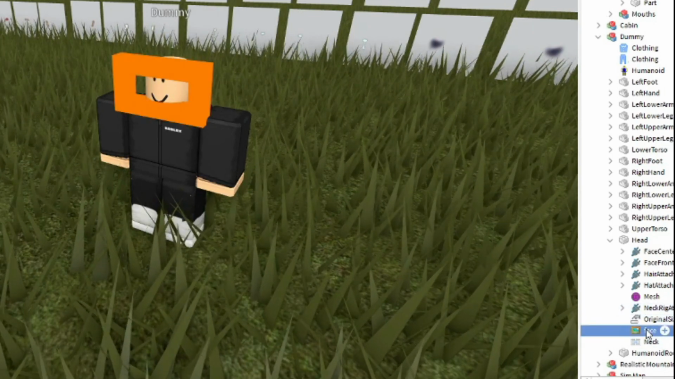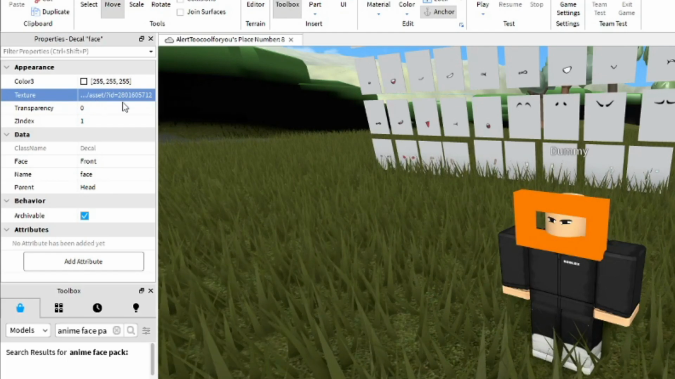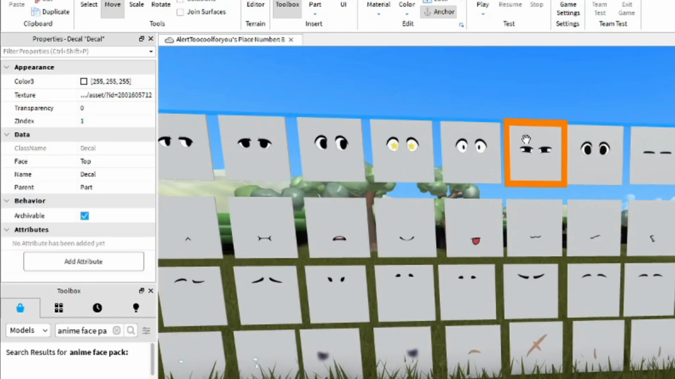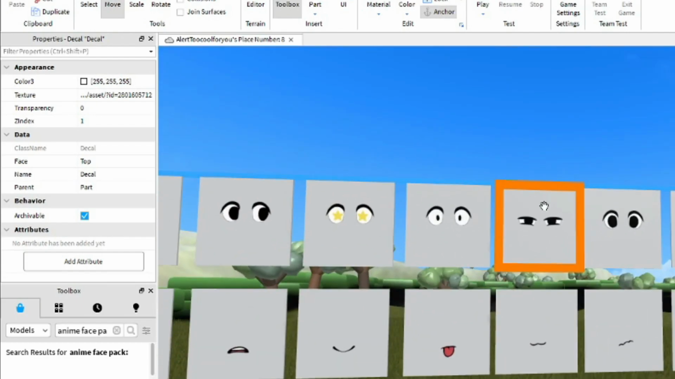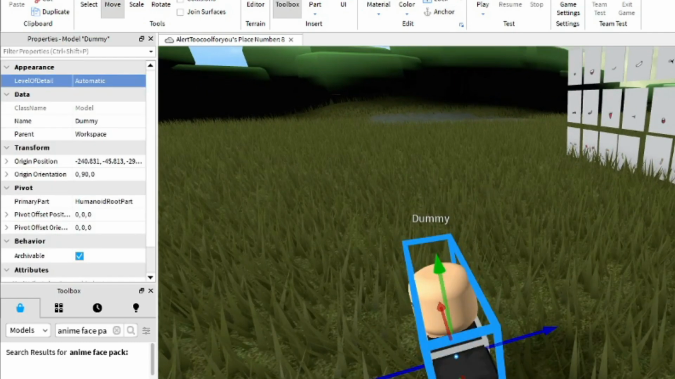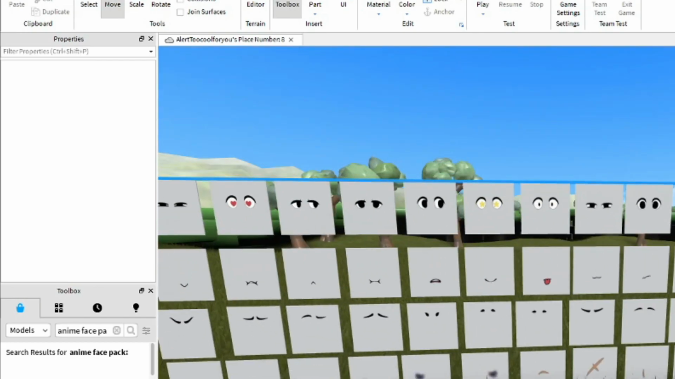Now you want to go on face and paste the face in it, so it looks like this. And to copy the faces, you just double click it and then go on texture and properties and then just copy him and then paste it on his texture. So yeah, hopefully you learn how to add faces.